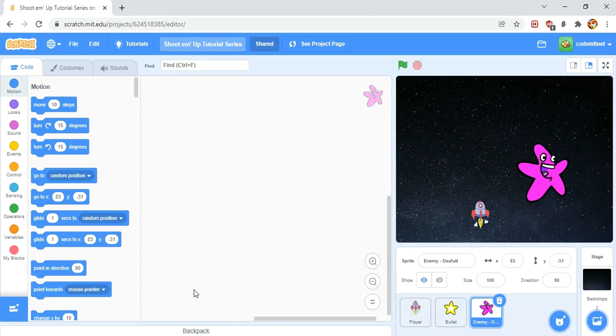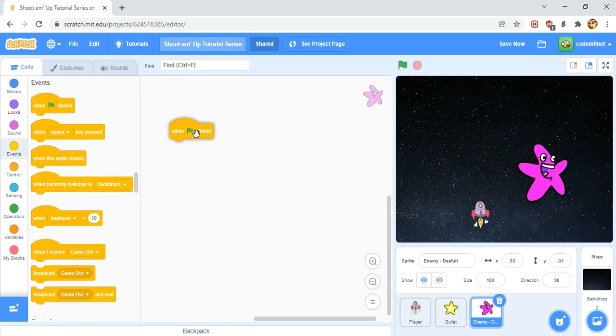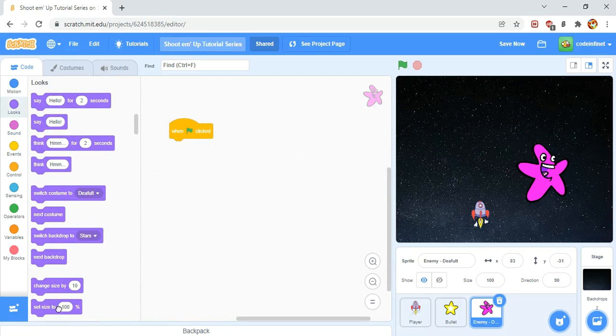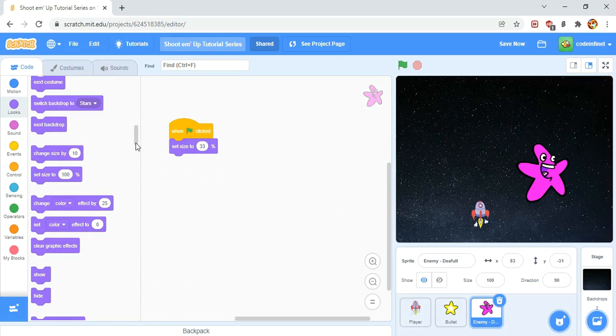Anyways, first thing we want to do is set the starfish up. So let's go to the event category, drag a when green flag clicked, go to the looks category, drag a set size to 100%, set 100 to 33, scroll back down in the looks category and find a hide block.